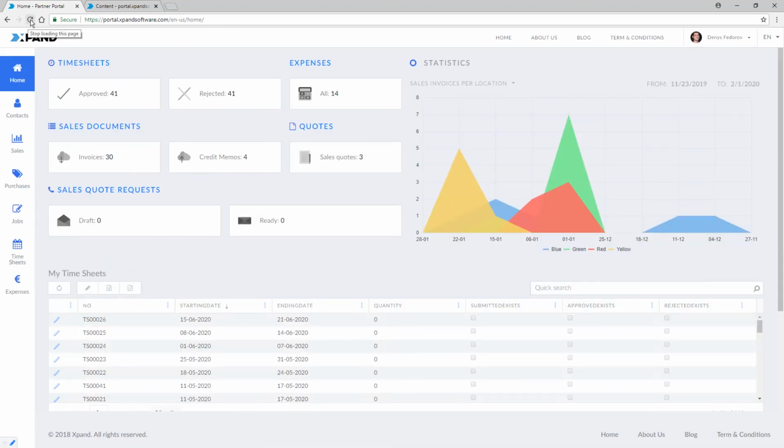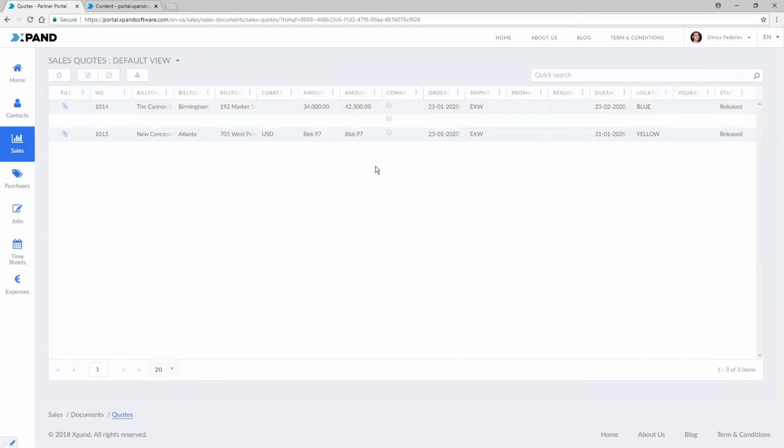Now, if I click this tile, it opens the page that was set up. In this case, it's sales quotes. This was an example of how you can customize the dashboard by adding a new qtile.